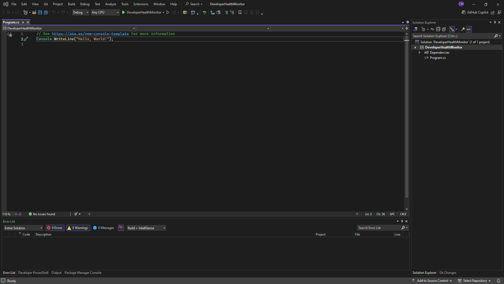As developers, we spend hours, sometimes even days, hunched over our screens, grinding out code and building the next big thing. But what about our health? That's the question. It's easy to lose track of time and forget about taking care of our bodies while we are deep in the zone. Well, not anymore. So, in today's tutorial, I'm going to show you how to create a developer health monitor using a C Sharp command line application, which is the console.